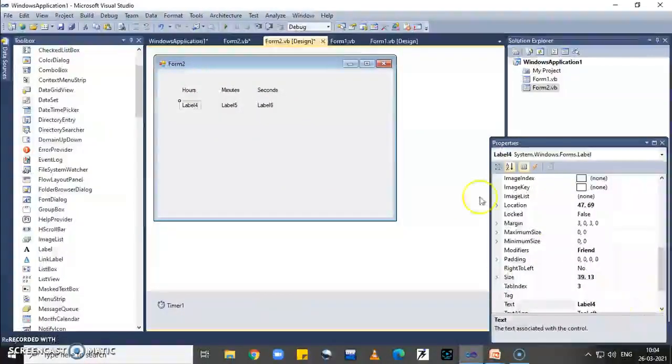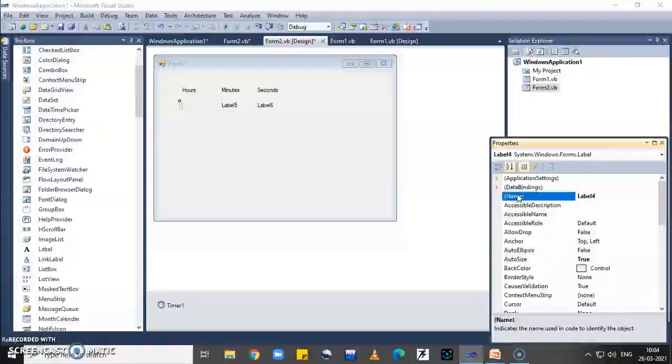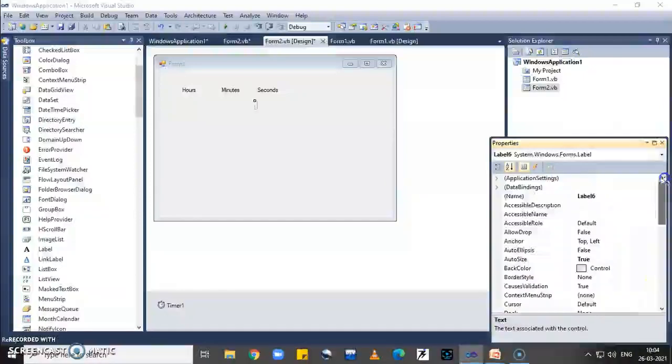Now, set the properties of the labels. First of all, set the name property and write here its name, which is lblHours. Now in the second label, write lblMinutes and clear its text property. Now in the third label, first of all clear the text property and change its name to lblSeconds.